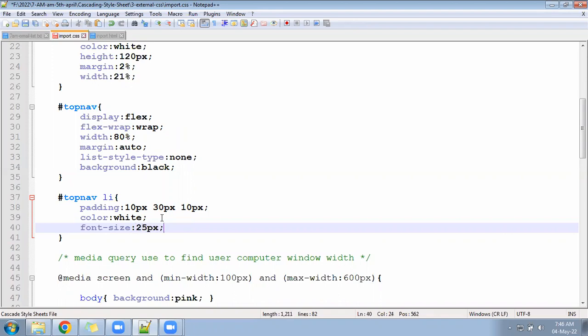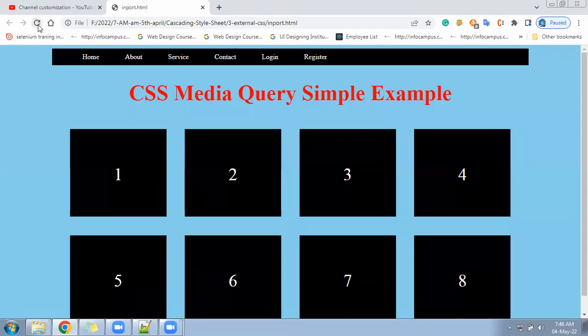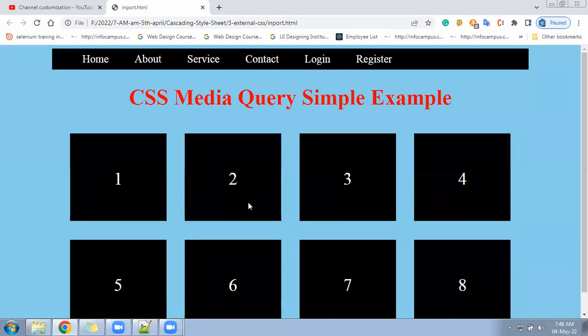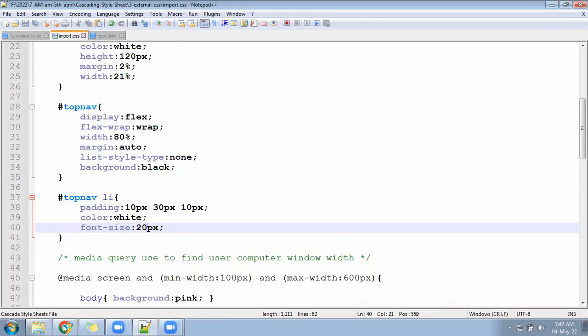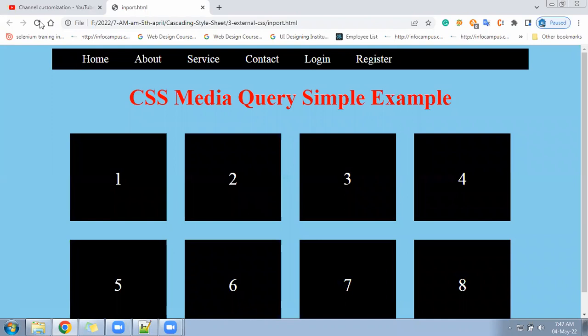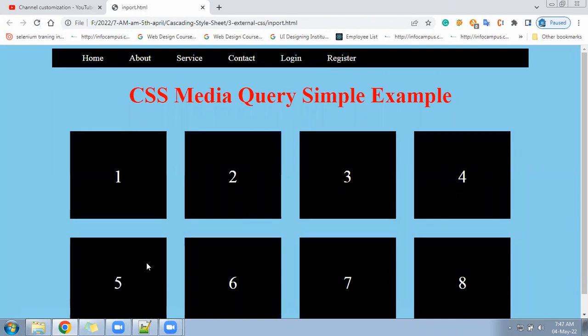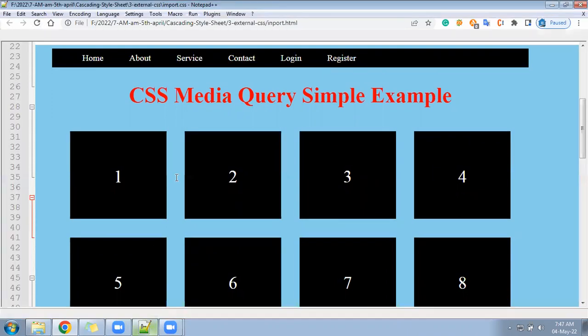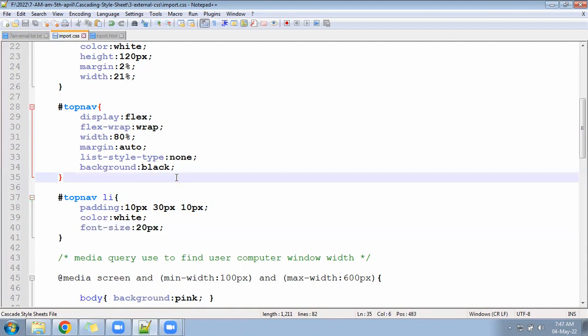Or maybe we can increase the font size here. 25 pixel should not be very big. 20 should be fine. Keep font size 20 pixel.